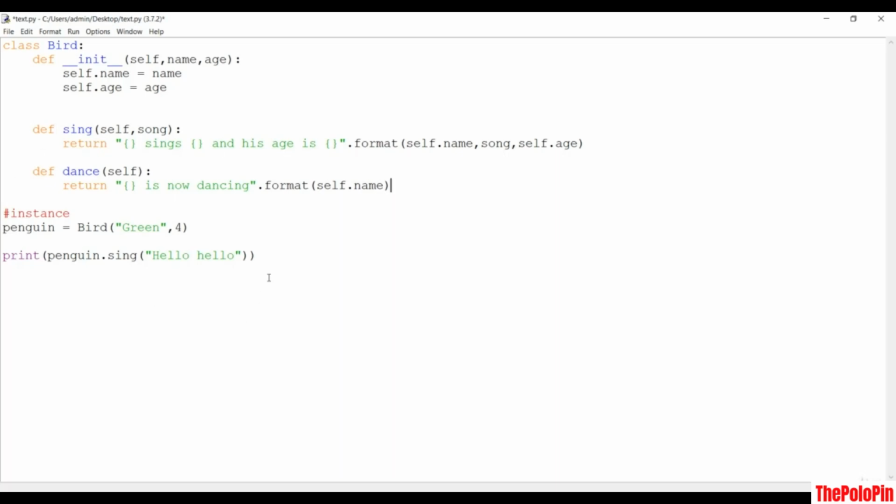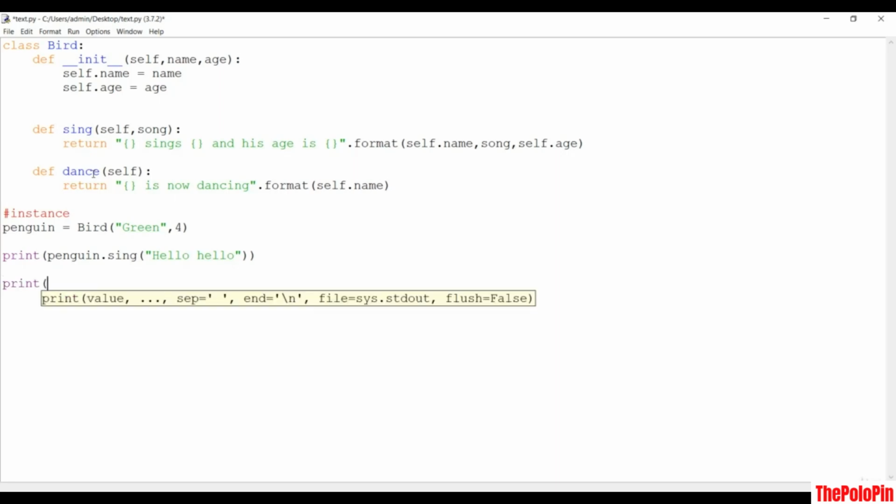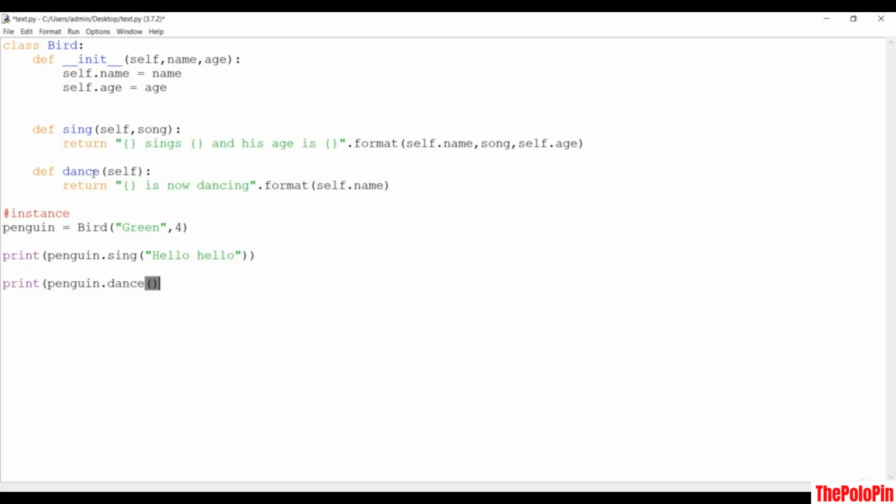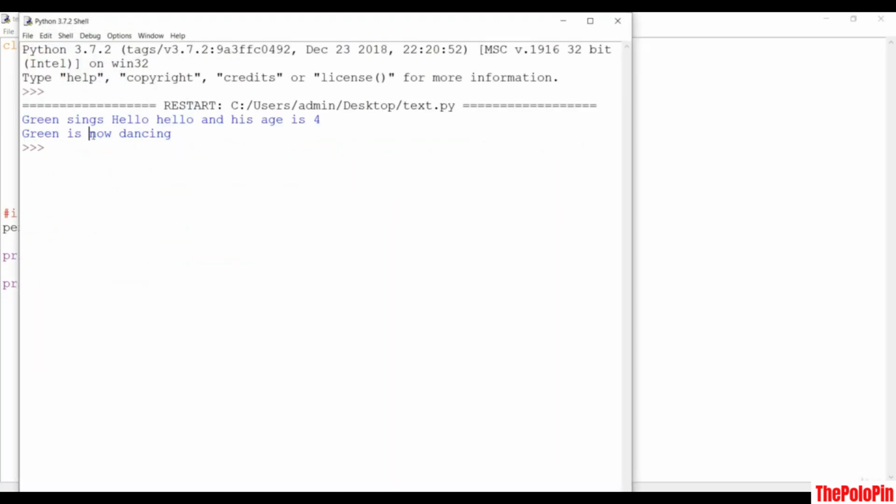And now if you just go down here, in order to call this dance method, you have to call it from your penguin. So before that, let me print again, and it should be penguin, which is your object. And in order to invoke any method of the class, you just give the period, and dance is the method you want to invoke. I have already told that self need not be assigned, and after self there is nothing. That means you'll just simply call this dance. If I save this now and press F5, you will see green is now dancing.